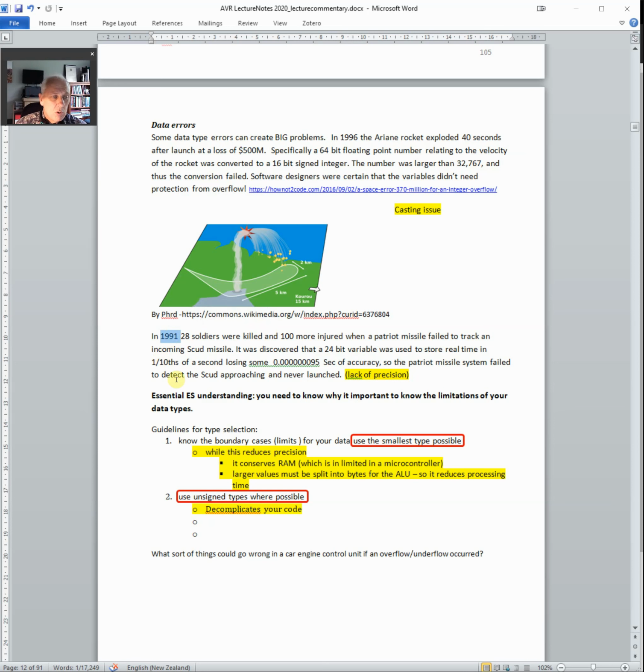But generally, your guidelines are use the smallest type possible and use unsigned types where possible. You want to use the smallest type possible because, while it reduces the precision available to you with the number, it conserves RAM, which is limited in a microcontroller. And when you're manipulating larger values which are bigger than the size of the ALU, which is an 8-bit device in the AVR, it reduces your processing time if you use 8-bit types rather than 16-bit types, or 16-bit types instead of 32-bit types. And use unsigned types where possible, and just decomplicate your code.